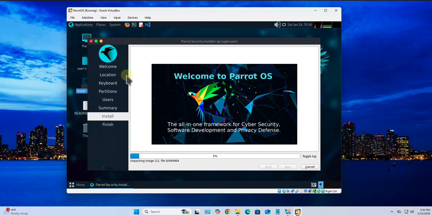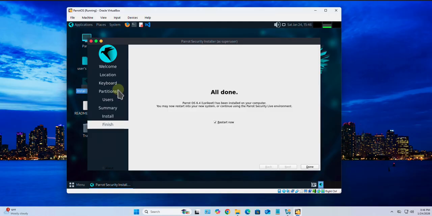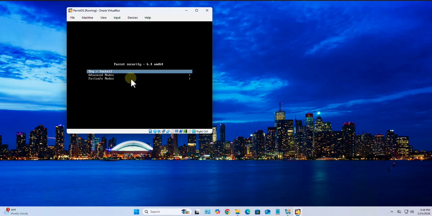Okay, now this step right here, this could take a while. What I'm gonna do is I'm gonna pause the video recording and come back if there's anything that we need to input. Okay, at this point the installation is completed. Now we have the option to restart. We can click on done. Okay, if you restart without detaching your ISO image or disk, it's going to try and install again.